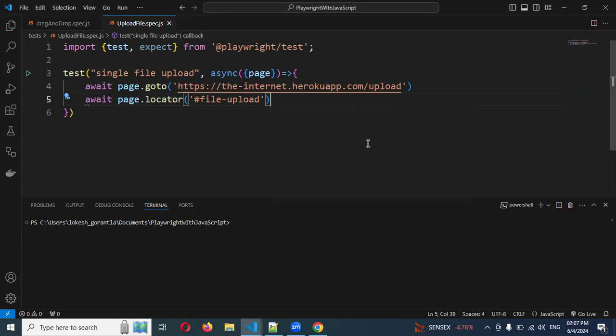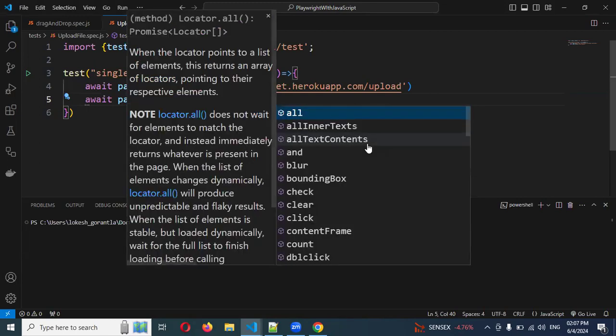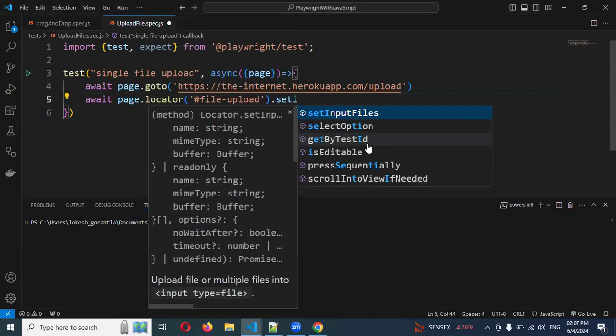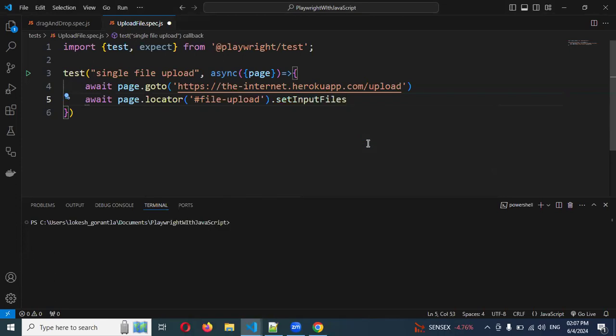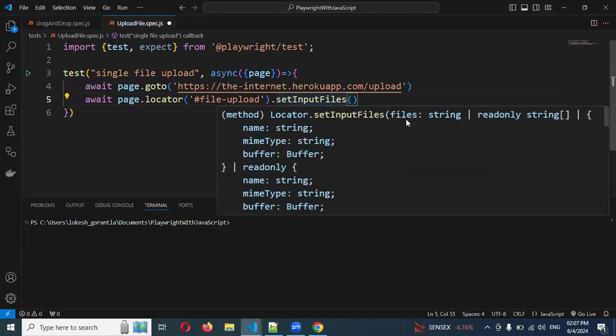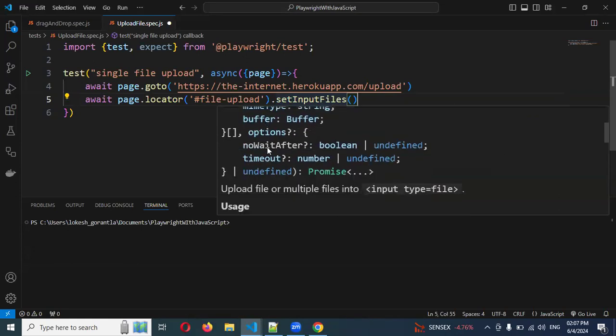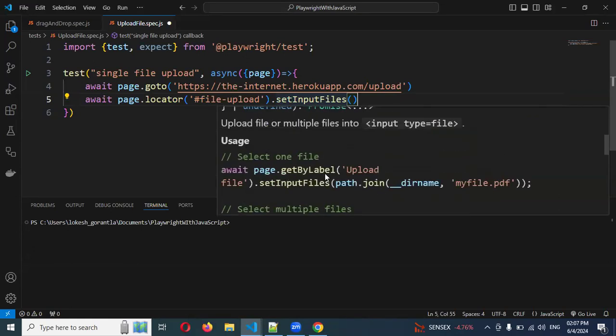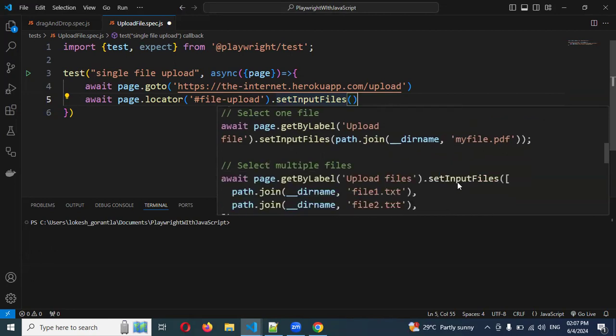Here there is a method called setInputFiles. When you see this, it expects a parameter, the file, which is the file you are going to specify. Then it will take it and upload it as a file. We can even specify the path of the particular file, and it will work.